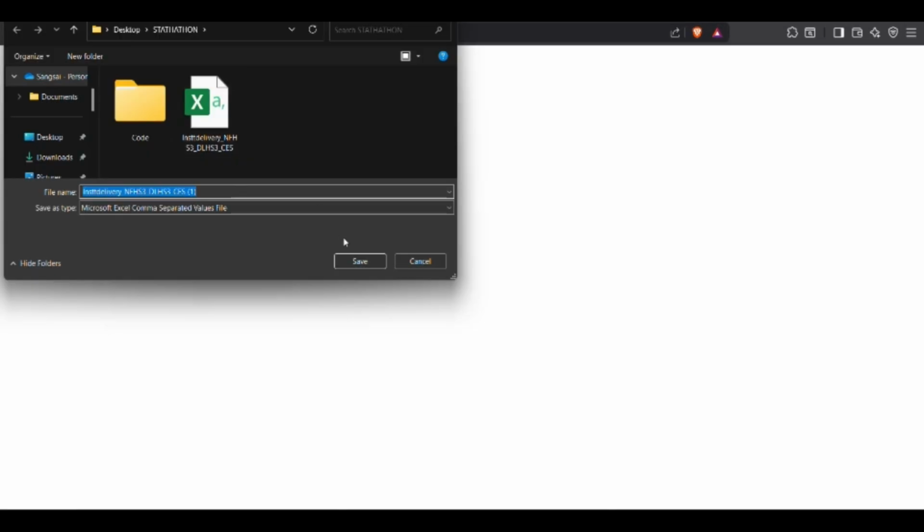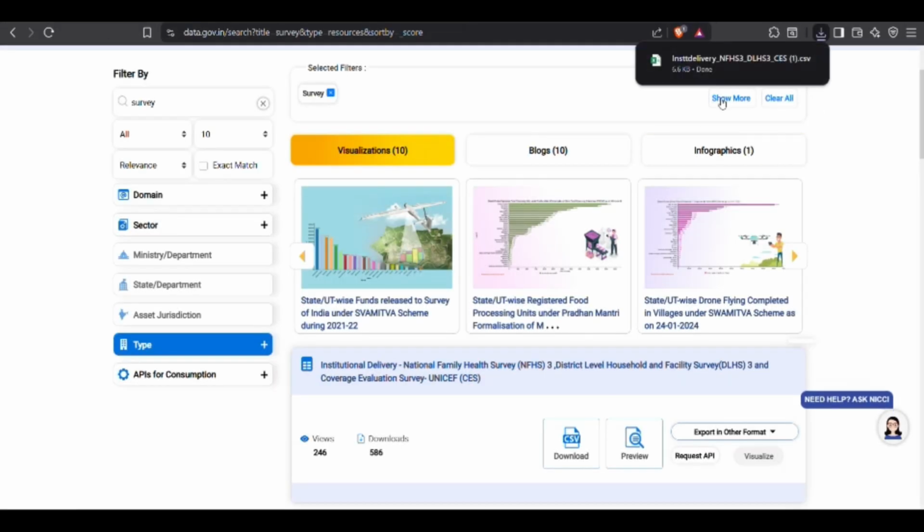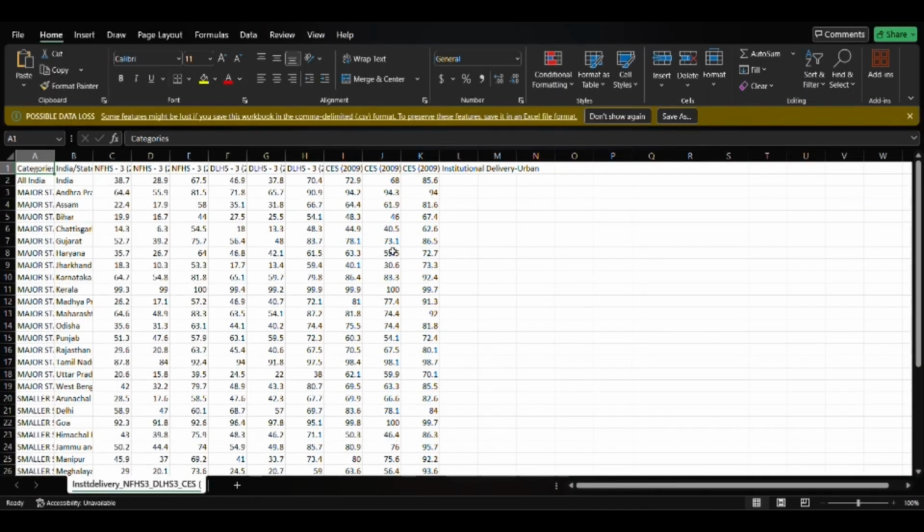Just think about this. To answer one question from survey data, you first need to download a huge file, clean messy spreadsheets, and write long computer code. That's how most people start with government microdata.